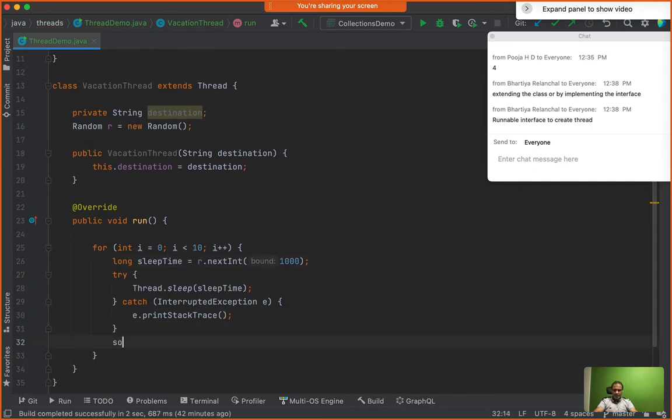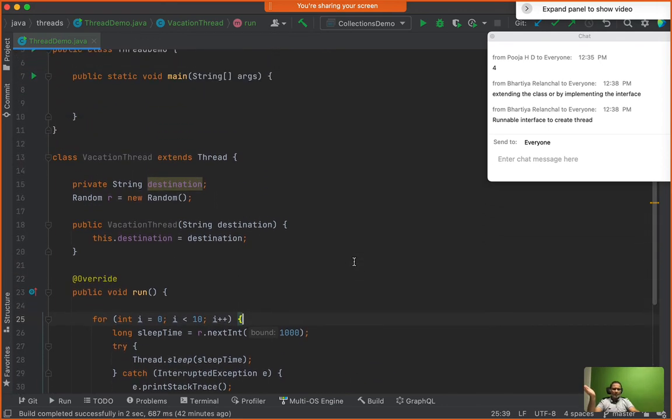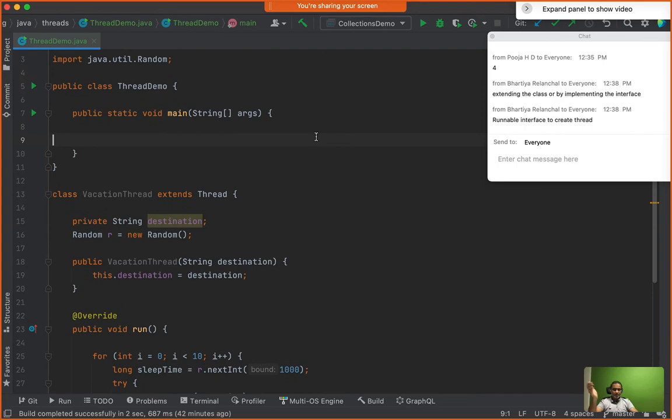And then here I print System dot out dot println, I am going to, and I'll write this dot destination. See the code, very simple. I don't think I need to explain this, right? It's a simple code.